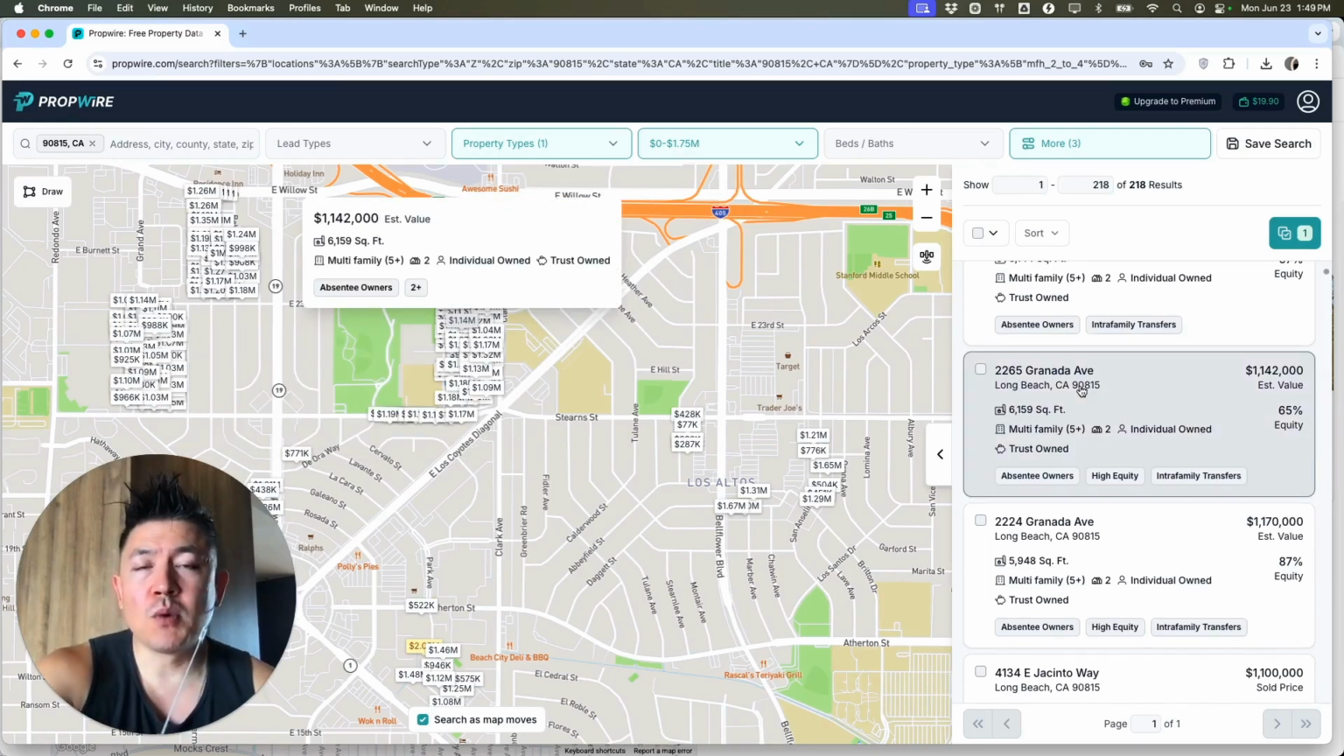So there you have it, guys. If you're wondering how to find a list of multifamily properties using your Propwire account, that's the easiest way I know how to do it.